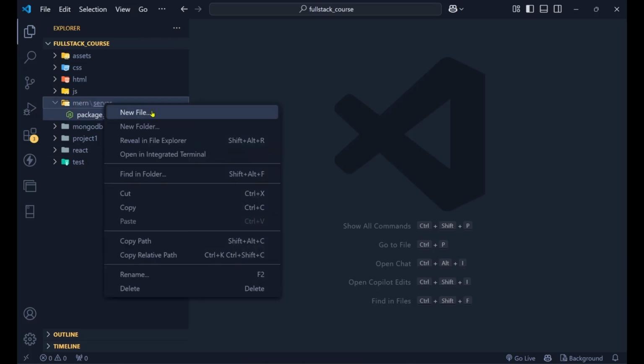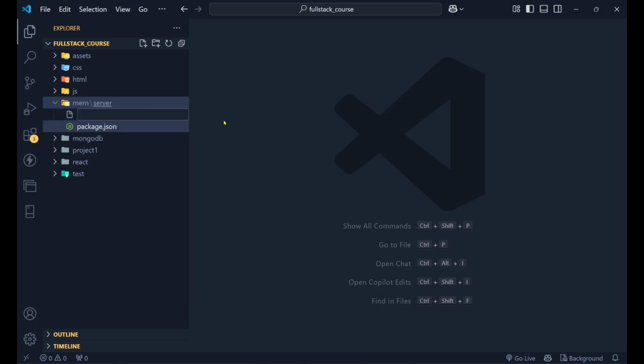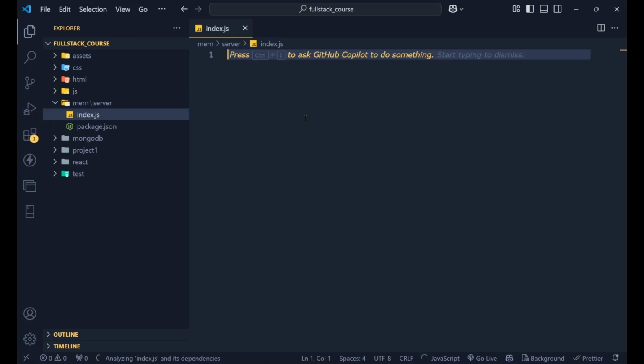Within this server, we are going to create a file called index.js. Now this will be our main file. Whenever we run our server, this is the file which will start running. All right. So first of all, let's create an Express app.